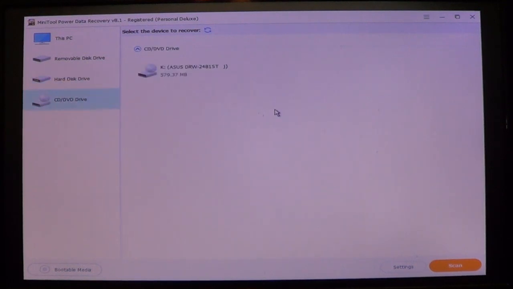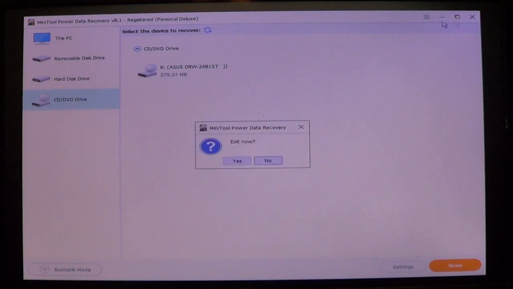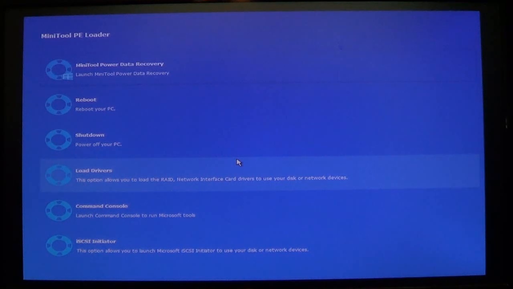Now once you're finished using the software, all you have to do is click the X in the upper right and then confirm that you want to exit. Now when you do recovery on your data, do not save the data onto the drive that's going bad. You want to save it onto another storage media that you can use to save your recovered data.